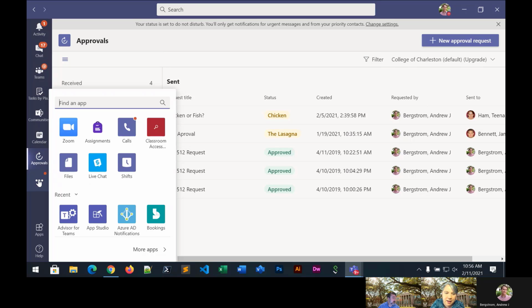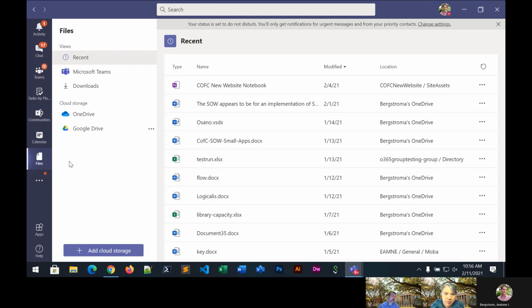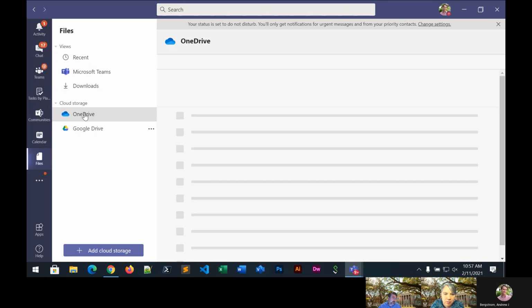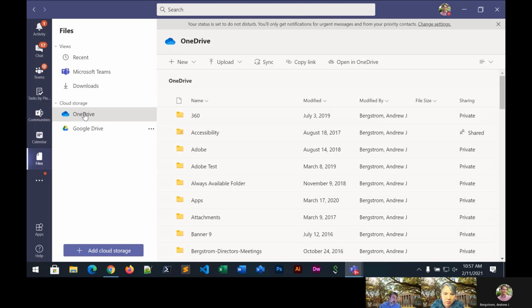So under the ellipsis here, you'll see that there's also an icon for files, and you may have that further up in your rail, but files are the files that I have within Teams. So I can see in here things I've worked with recently, Microsoft Teams files that have been shared with me, that I've shared. I have downloads that I've downloaded from Teams. I have the ability automatically to have my OneDrive show up because everyone at the College of Charleston has a OneDrive, and you have a terabyte of storage in there. So it's a really big space, and you have all your different things in there.